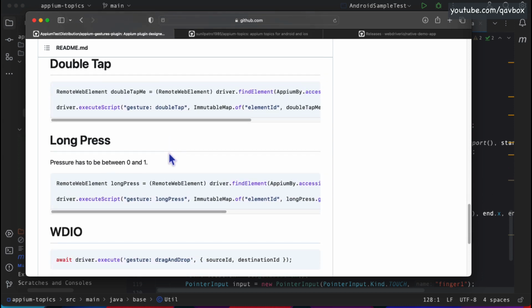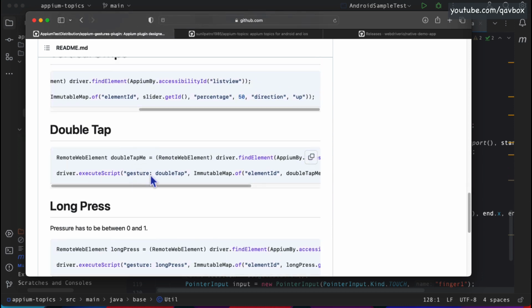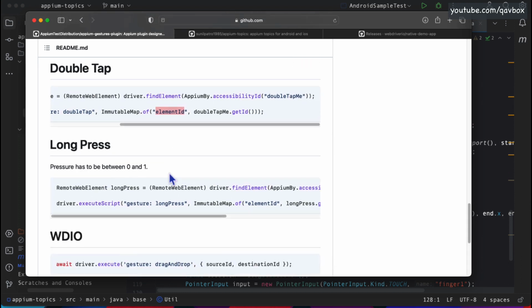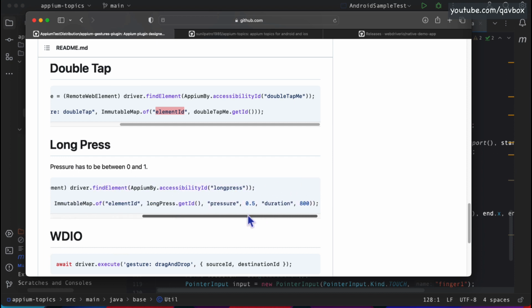The same thing if you want to do a double tap: gesture: double tap, and then an immutable map where you just need to give the element ID. That's it, because it just needs the element on which you want to do the double tap. Long press is again the same thing, on which element you want to do the long press. Get that element and then dot getId. That's it. From this line we are getting element dot getId.